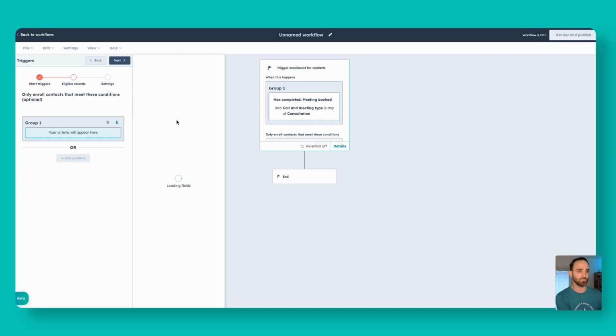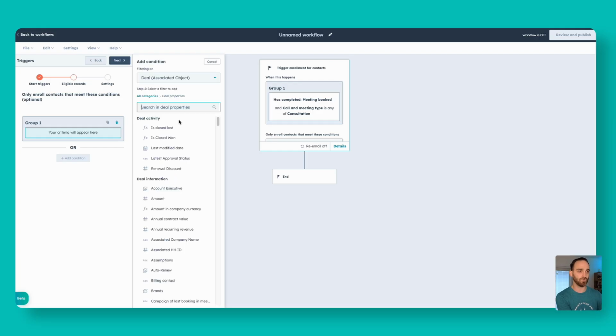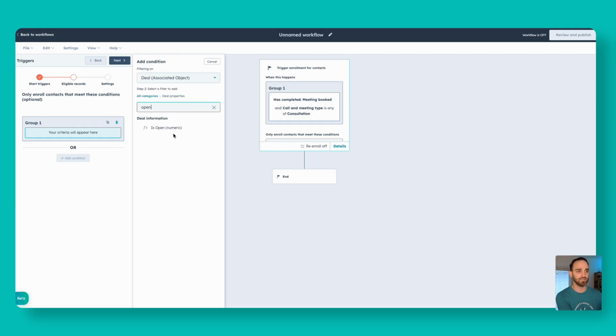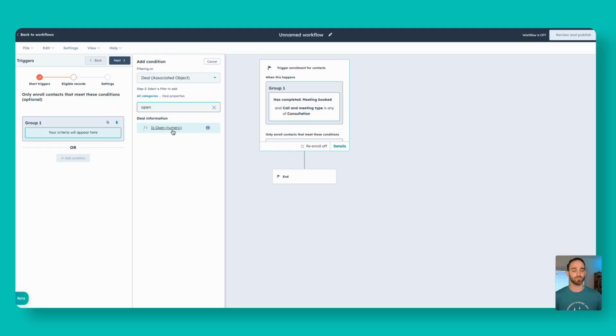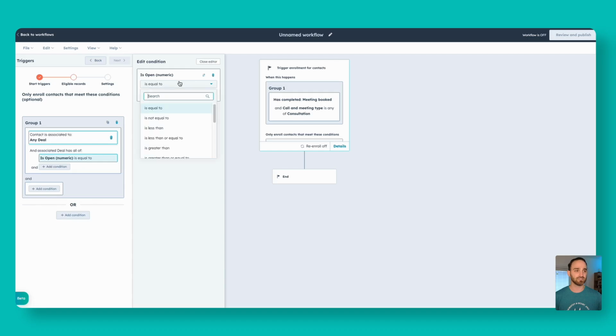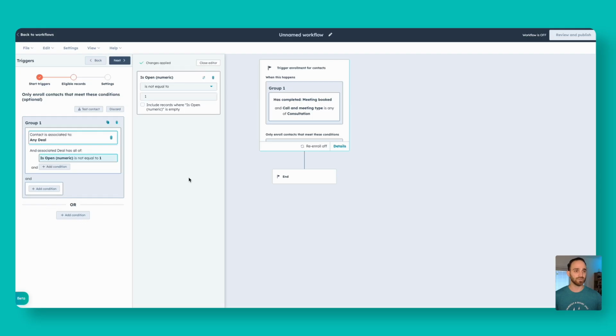We're going to do deal properties, and we're going to look for the property is open. Is open is a numeric field. If the deal is still open, meaning it's still being worked, it will be a 1. If it's closed, either won or lost, whatever it is, it will be a 0. So we just want to say is none of, is not equal to 1. Basically, if it's associated to any deals that are 1, it cannot enroll in this workflow.